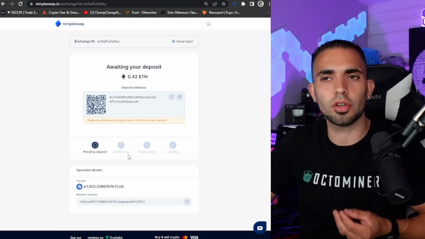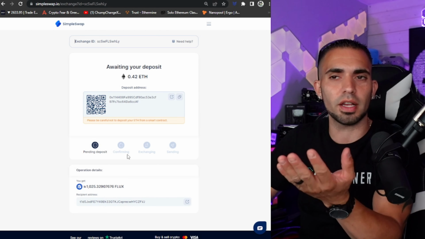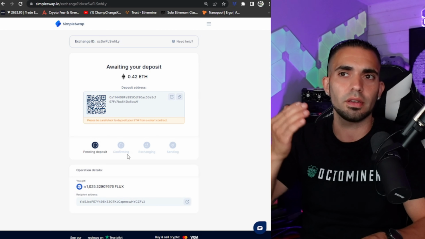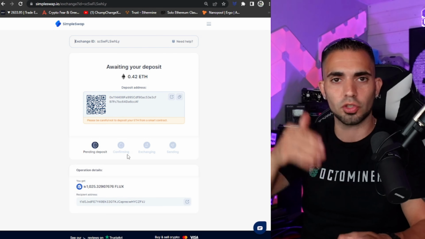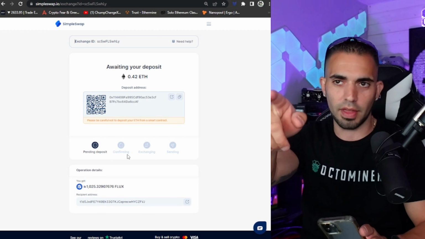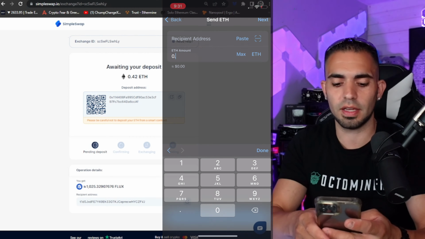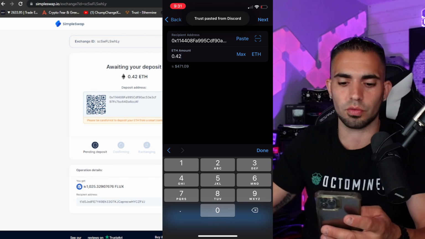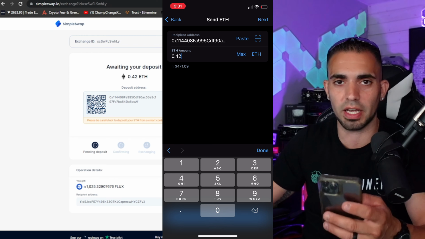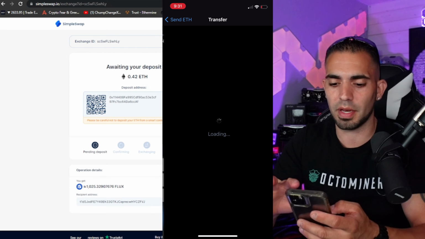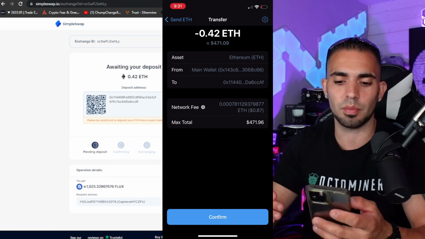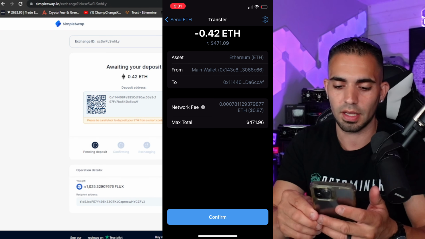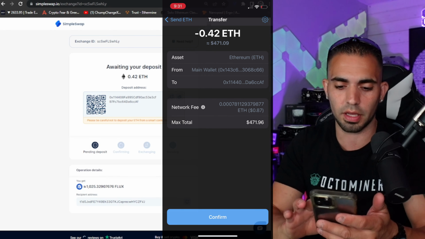Now it says awaiting your deposit, and it gives you the depositing address to send the Ethereum to. So I need to send the 0.42 Ethereum from my Trust wallet on my phone to that address right there. So now I'm going to send 0.42 Ethereum to the address on the screen. I just copy and pasted it into my Trust Wallet app on my phone. I'm going to hit next. That ends up being $471 right now at the time, ETH being in the toilet. And we're going to click confirm.